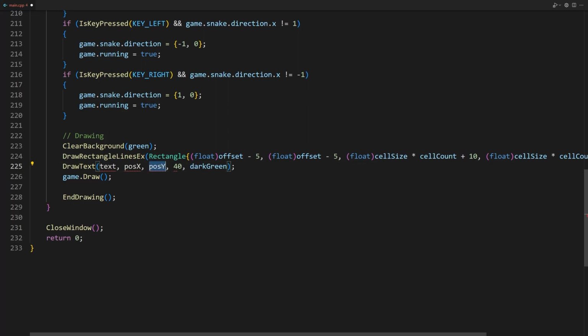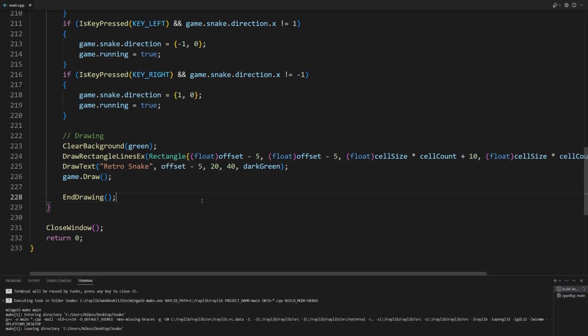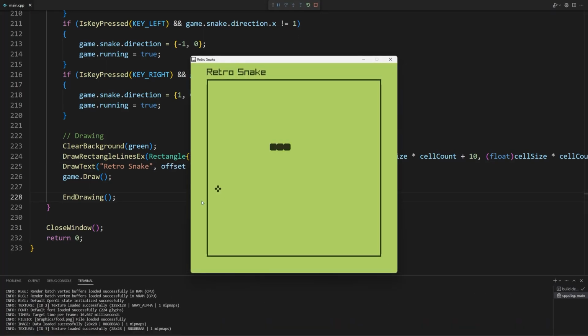For the position x and position y for the title, let's put 20 pixels from the top of the screen for the position y, and let's say offset -5 for position x. The text is going to be "Retro Snake". That's it. If we run the game now, we can see that the game title appears. Very cool. Let's now add a score to our game.